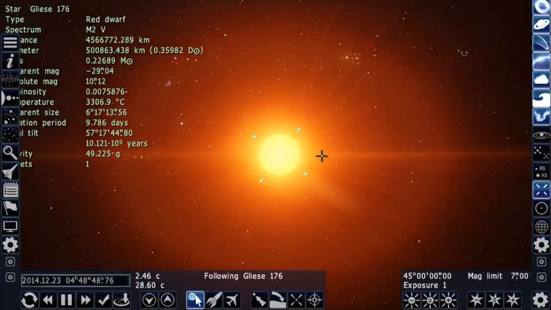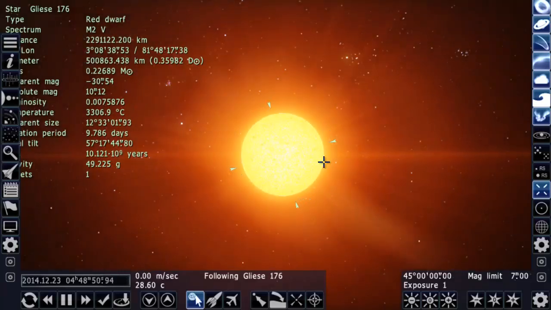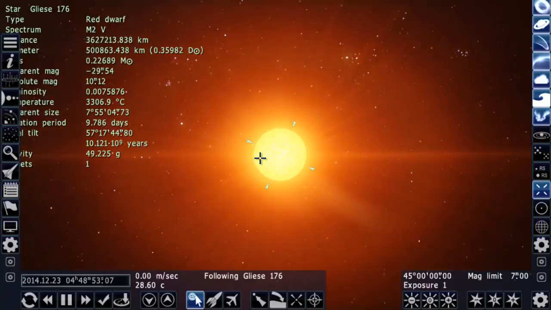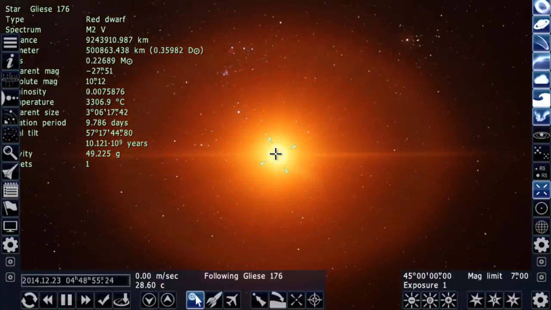So it's a red star. It's not too luminous. It's not too bright. It doesn't actually hurt your eyes yet. And also it's not particularly big. So compared to our sun, it's much less bright and much less hot as well.